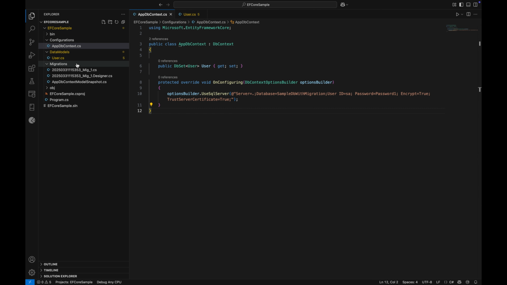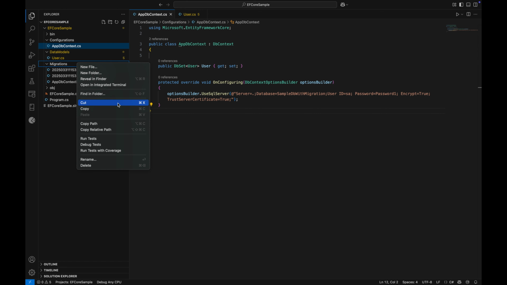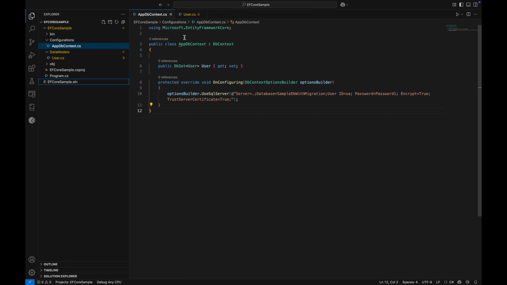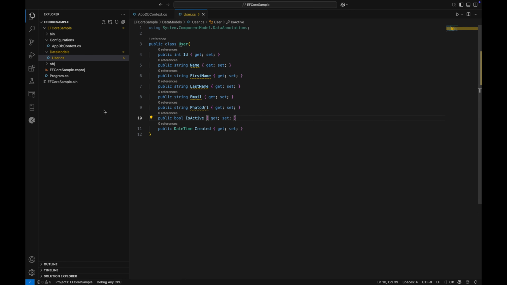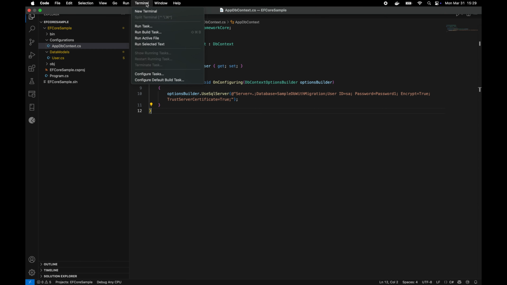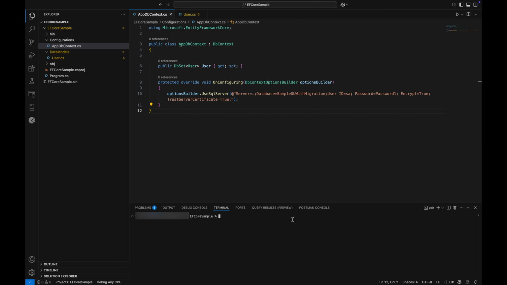Let's delete the migrations folder and recreate the database from scratch to refresh our knowledge. Remember, we previously created the user table and we already have the AppDB context set up. Open a new terminal. Let's build the project first.